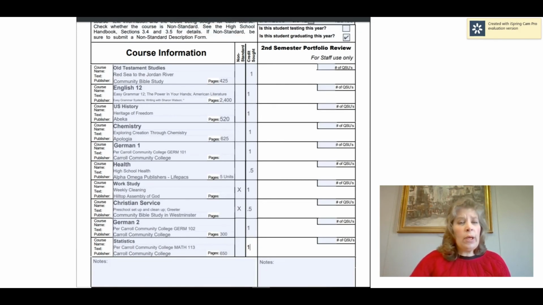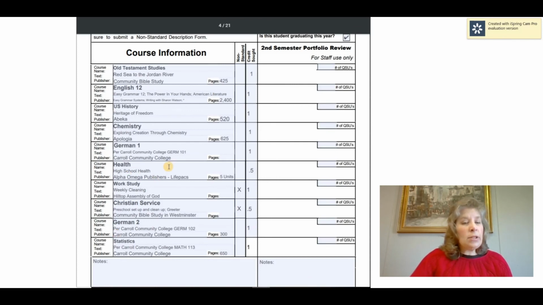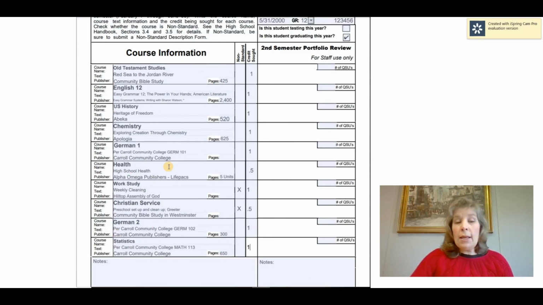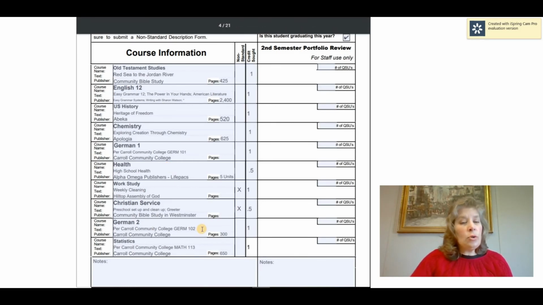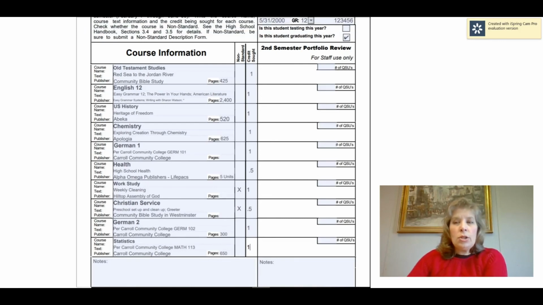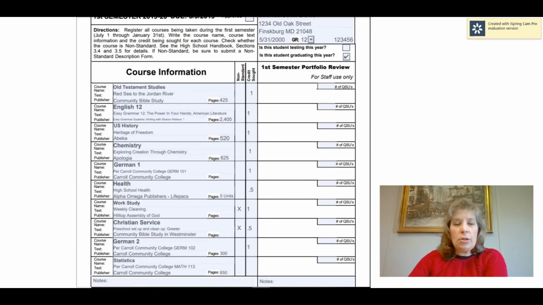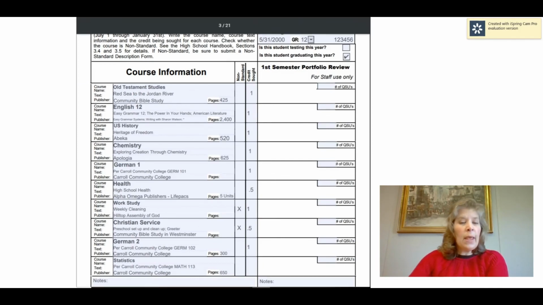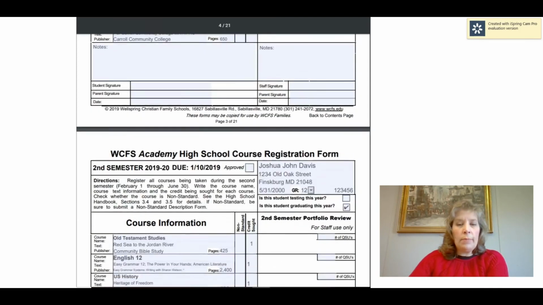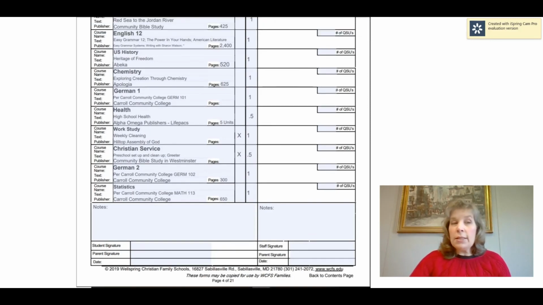So at this point, we have all of Joshua's work filled out for the entire year. His first semester health course remains on his course registration. We have added 2 classes for second semester, which you will notice when we scroll up to the first semester course registration. They now appear there as well. And now we have filled out the second semester course registration form.